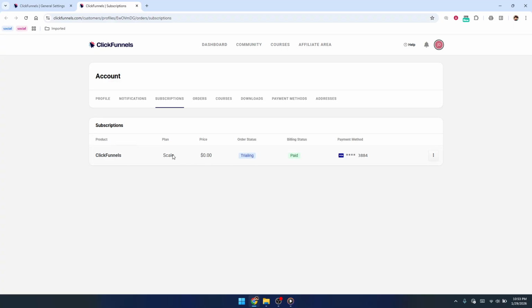In the Customer Center, make sure you're on the Subscriptions tab. Here you'll see a list of all the active plans associated with your account. Locate the specific plan you want to cancel under Subscriptions. If you have more than one, double-check you're choosing the correct one so you don't accidentally cancel the wrong plan.